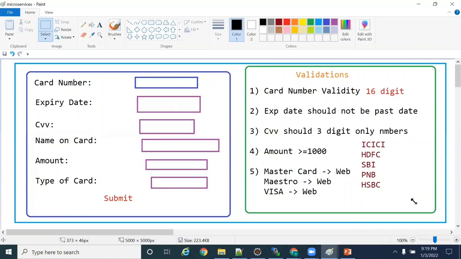And there are some validations: the card number should be 16 digits in length, the expiry date should not be a past date, the CVV should be 3 digits, and the amount should definitely be greater than or equal to 1000 rupees. If it is a MasterCard, there is one REST call. If it's a Maestro card, there is one REST call. If it's a Visa card, there is one REST call.